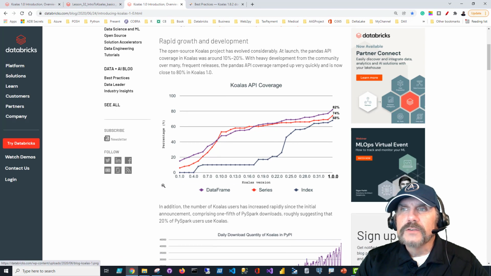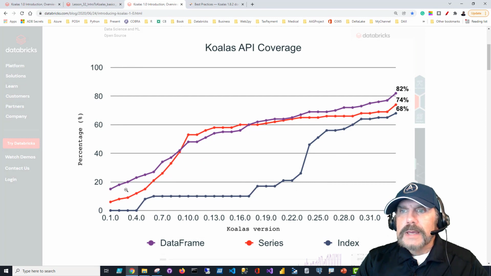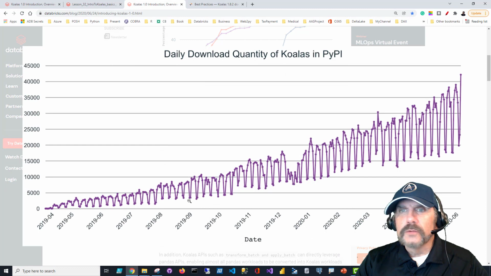But even looking at this, you can see some really important things. You can see that we have the data frame here. The purple line shows that from version 0.1 to 1.0, it went from under 20% support to 82%. Series, the red line, went even lower, but now it's up to 74%, and the support for indexing is also really high. So you've got a lot of improvements very quickly. If we look at the download history, it's also very interesting. It's almost a 45-degree angle going straight up, starting from April 2019 to now, and the downloads are going up pretty fast and seem to be increasing.